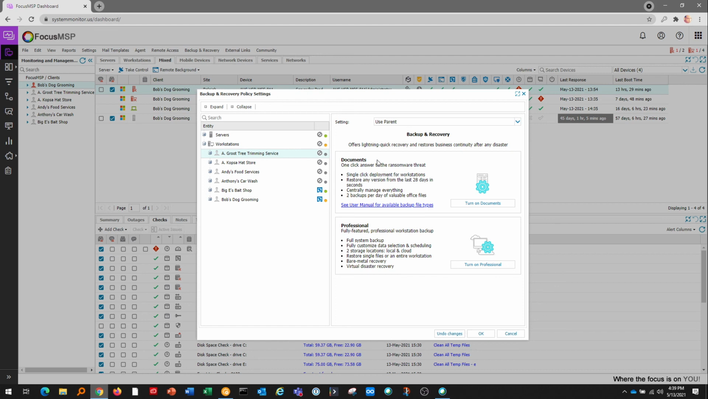And then you also have your professional backup. Professional backup is going to be your full system backup, your files, your folders. You could also do your system state, which is going to allow you to do a bare metal recovery. We can also do virtual disaster recovery.